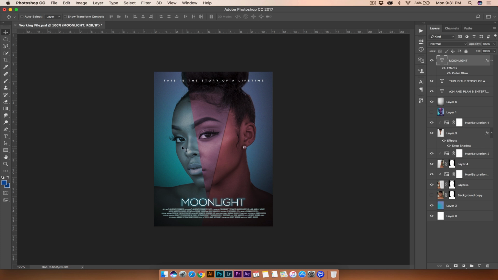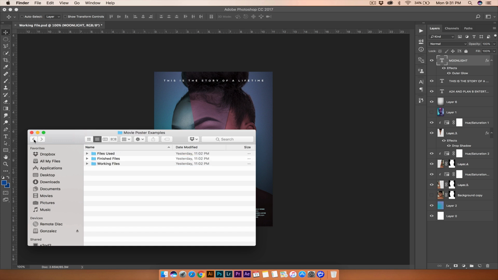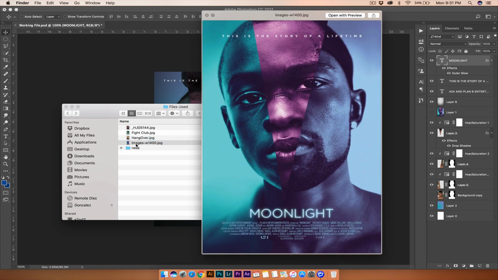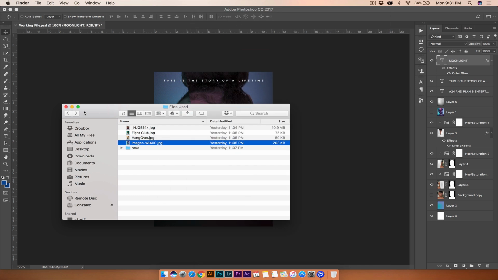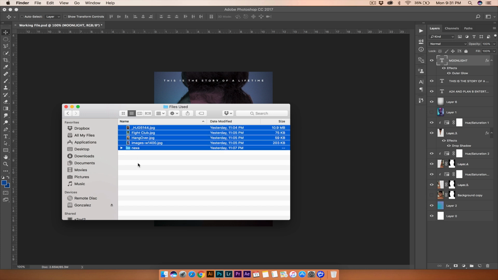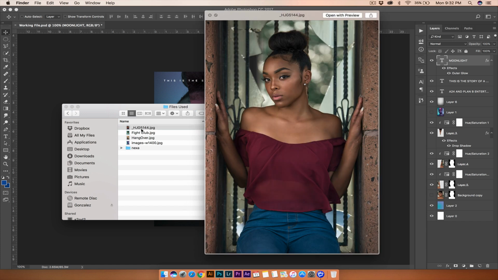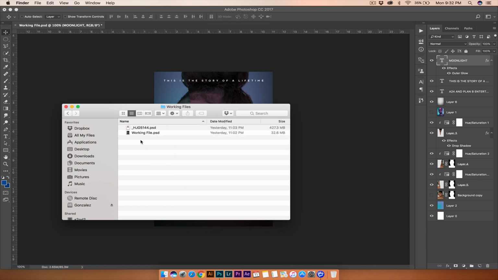Now the way we're gonna do this is first of all I'm gonna need you guys to go ahead and install these fonts that I gave you, Nexa Bold and Nexa Light. We're going to install those. And so this is the image that we're going to be creating. So once you organize all your files into files used and finished files, files used is going to be all this stuff, including that image. And then under working files, you're going to have whatever it is you're working on.